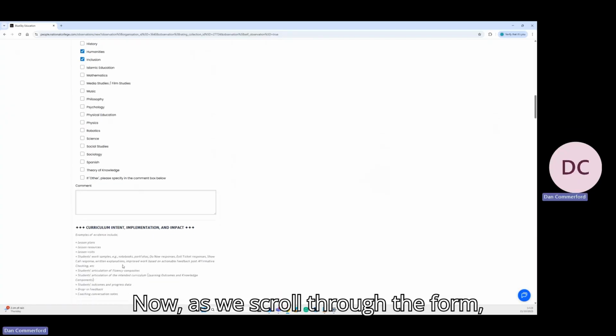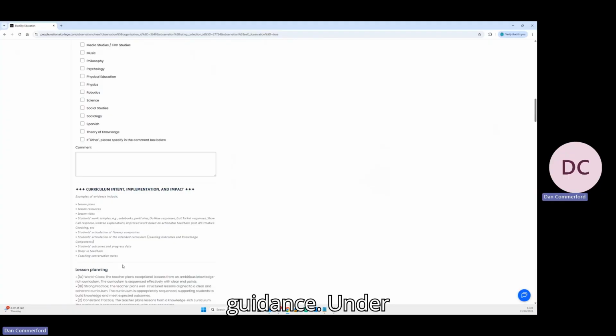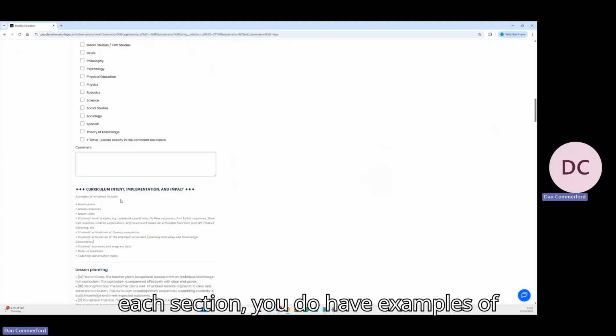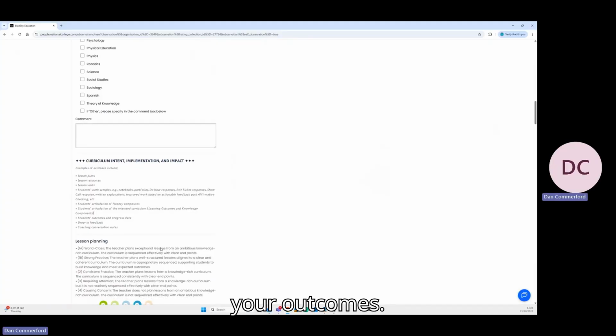Now, as we scroll through the form, you'll notice it's broken down into 3 sections. And within those sections, you've got the subsections that we're going to be rating ourselves against based on the ratings and scorings and guidance. Under each section, you do have examples of evidence that can be included to support your outcomes.